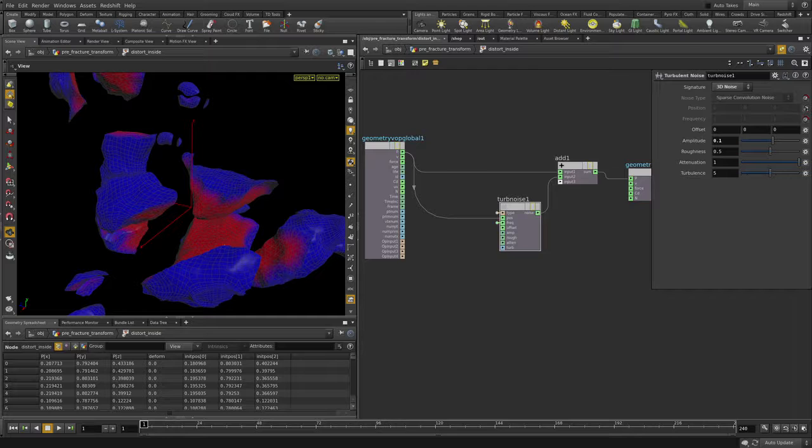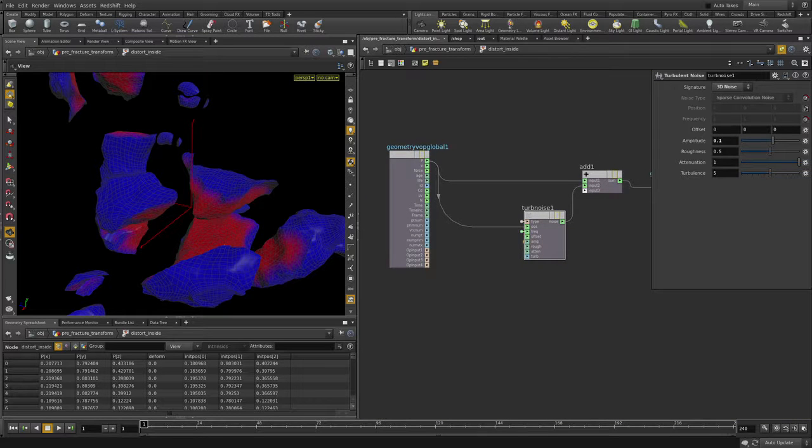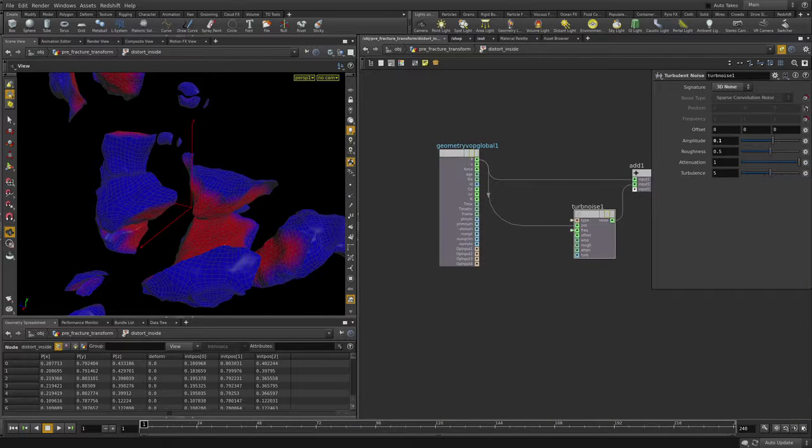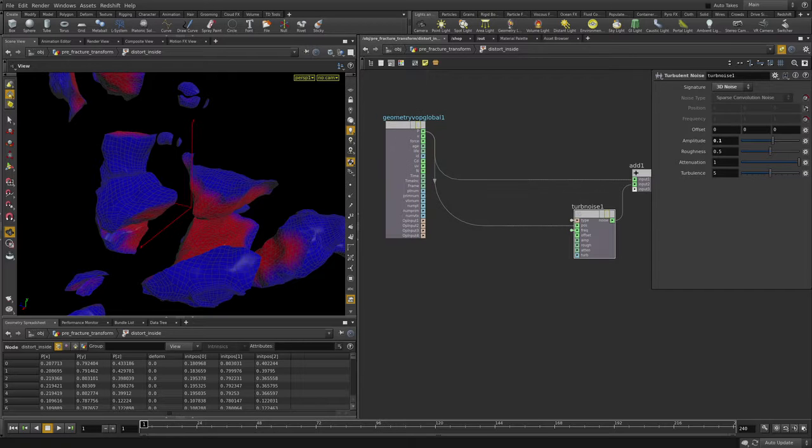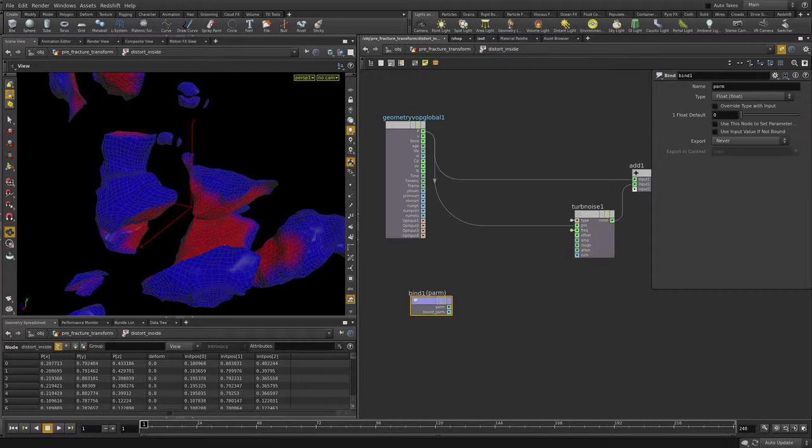Let me make a little bit more space here. And here's our amplitude value, which I want to control. So now we have to bring in the deform attribute of our points. And to bring in attributes, you use a bind node. And you type in which attribute you want to import. So in this case, it's deform. It's a float, that's right.